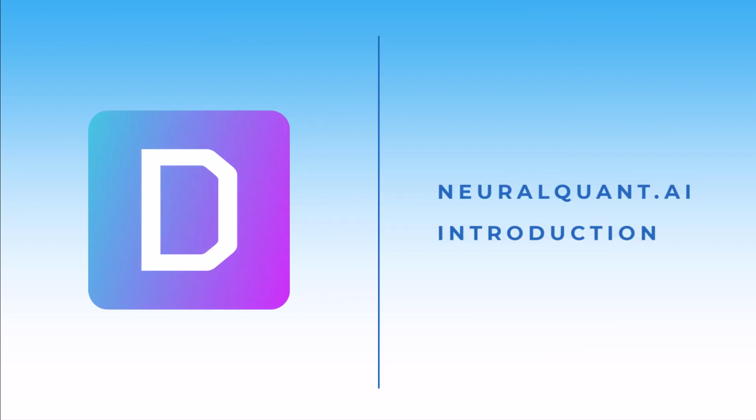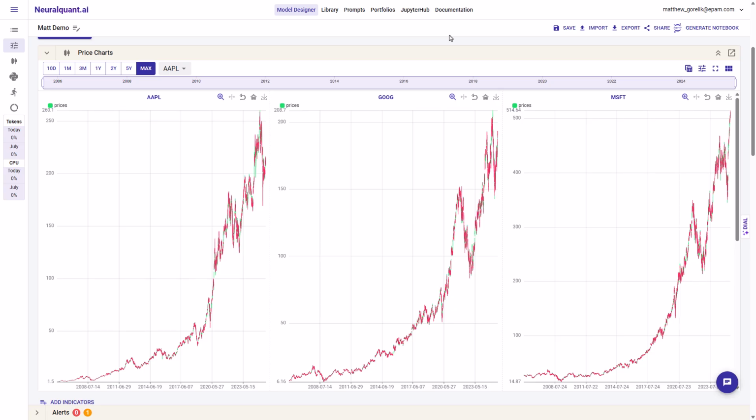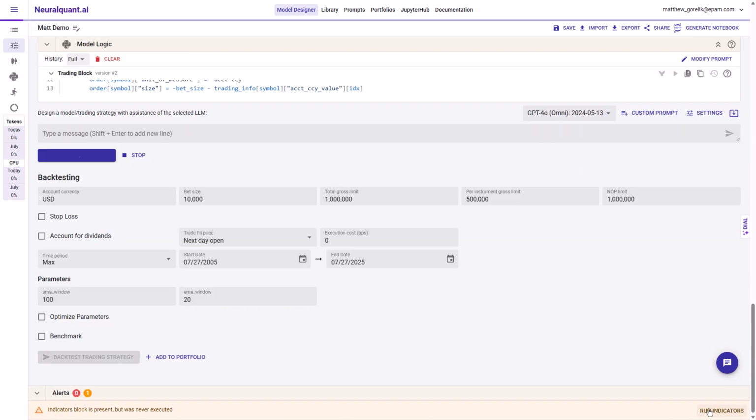Hello. Today, we're going to be doing a quick introduction of NeuralQuant. NeuralQuant is a DIAL-powered web application designed to allow users to create, backtest, and optimize trading strategies, all using natural language with a minimal barrier of entry.